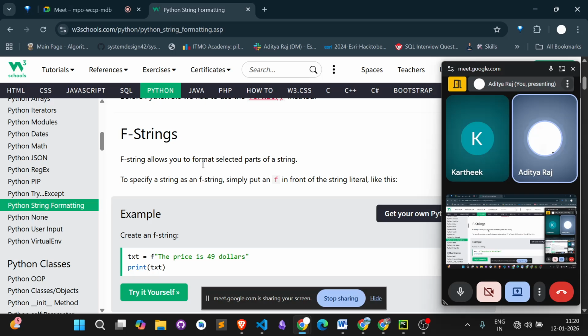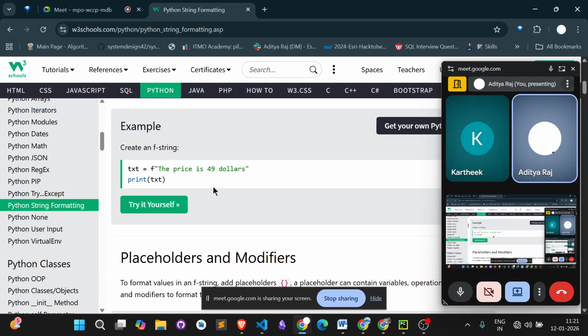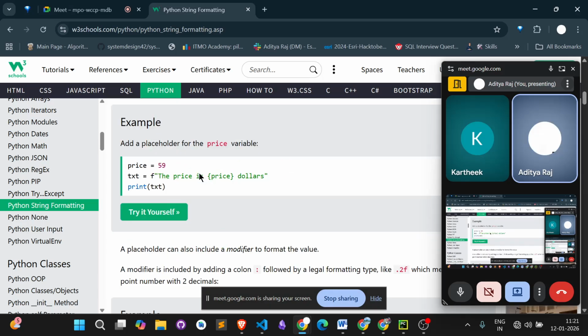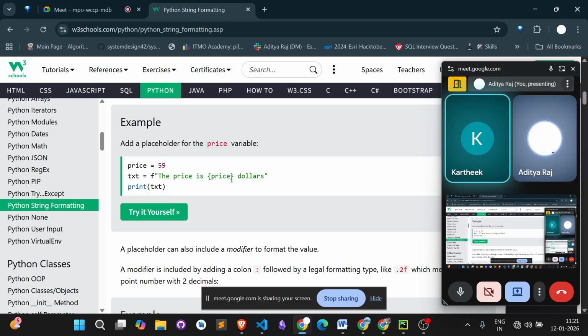f-string allows you to format selected parts of the string. Here you can see txt = f"The price is {price} dollars", print txt. See here, the price is 59. So if I wanted to write price inside this, this is the correct syntax for this. If a string means this, and then you have to do it this way.